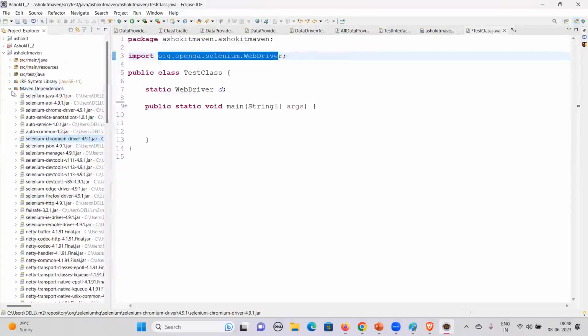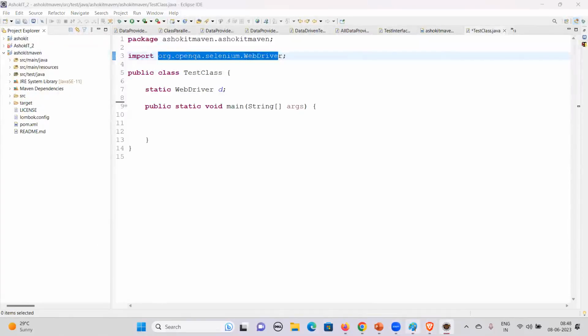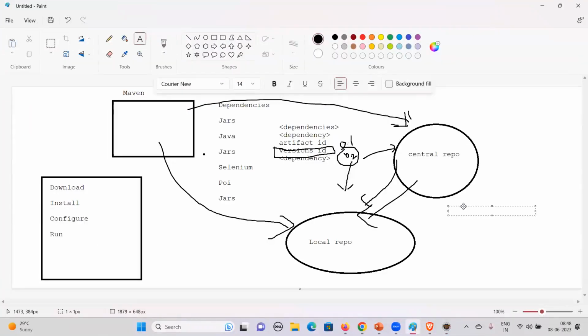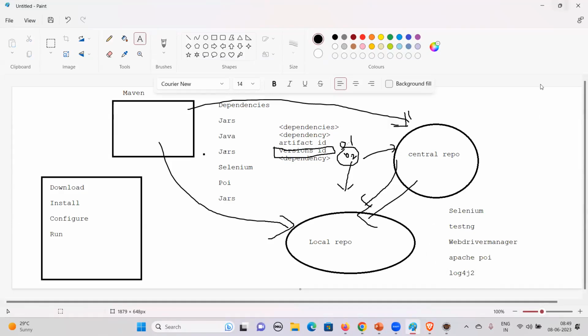Okay, so the dependencies that we are going to add, I'll tell you here. One is Selenium, TestNG, WebDriver Manager, Apache POI, and Log4j2, which is already there. Okay, so these are the dependencies that we are going to add.